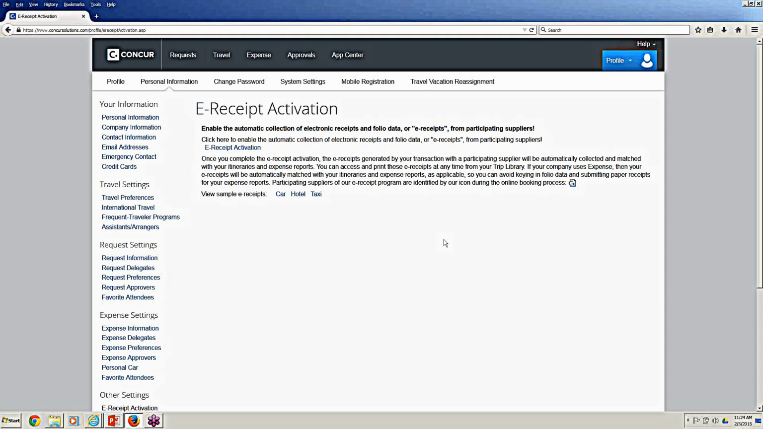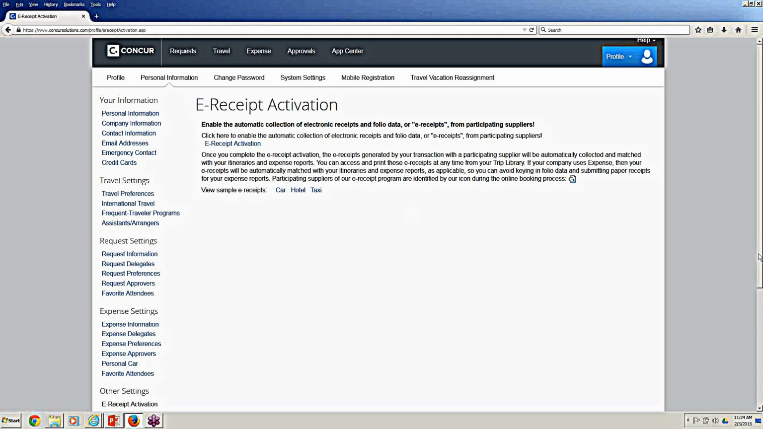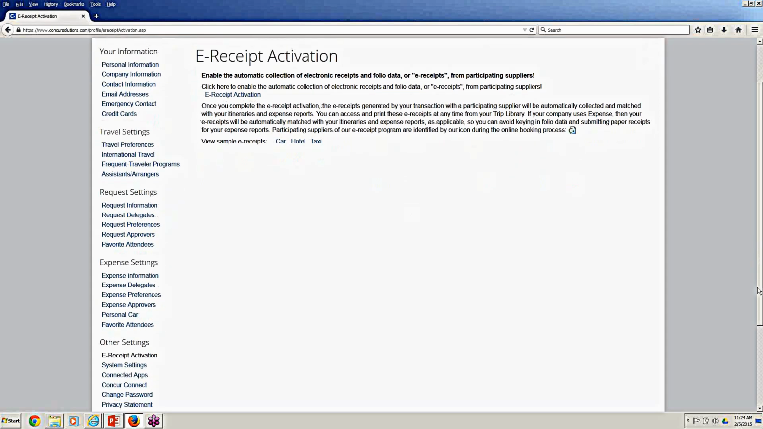So you wouldn't need to actually take a photo of it with your mobile device or scan it into the system. It should already be there for you. And you can set it up for car, and it will work for car, hotel, and taxi, any of those venues that have that service available.